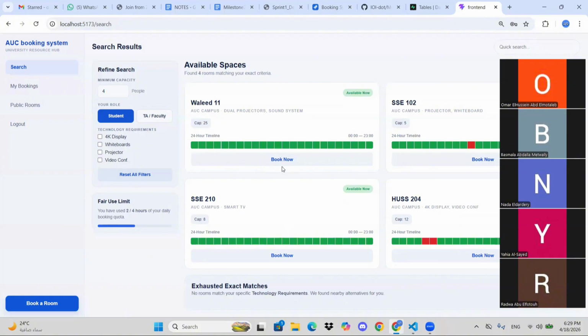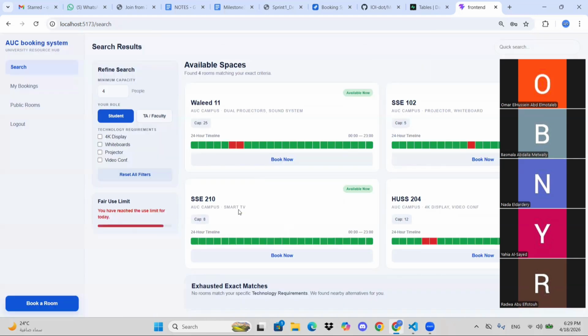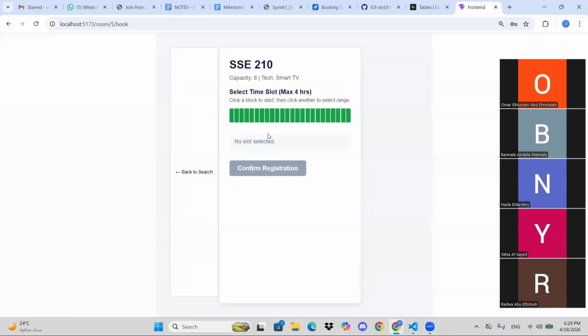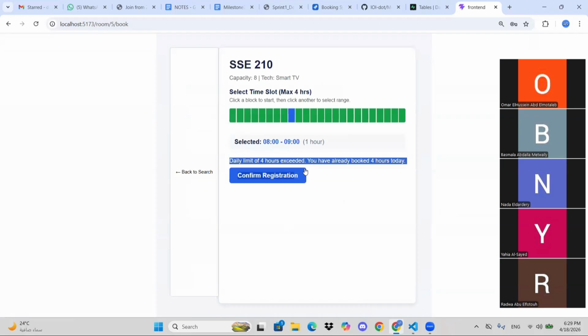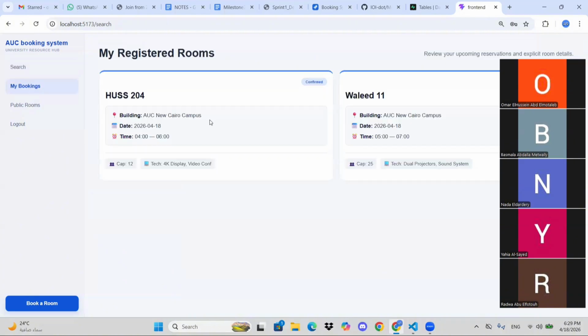Once the user has booked a slot, they can also book another slot for another room, for example, and the system can still count whether this is under the 4-hour limit or not. You can see this is reflected under the fair use limit on the left side, and once they try to register another, they will be informed immediately. You can also see that the my bookings section on the left has all the bookings the user has confirmed successfully with the time they have selected.